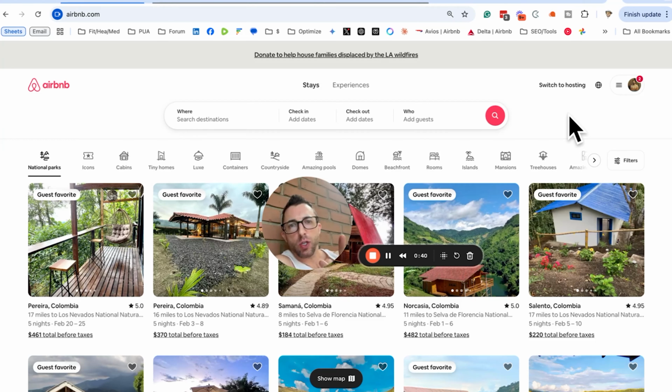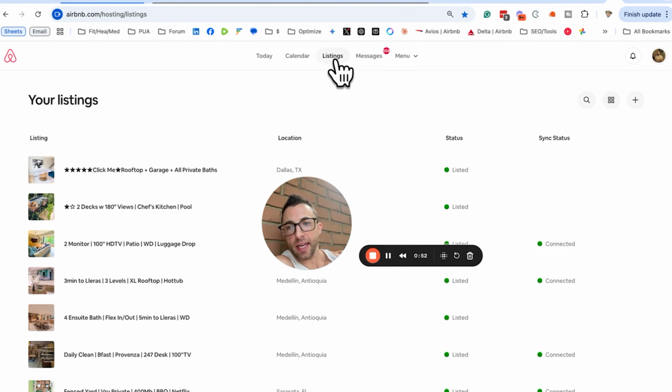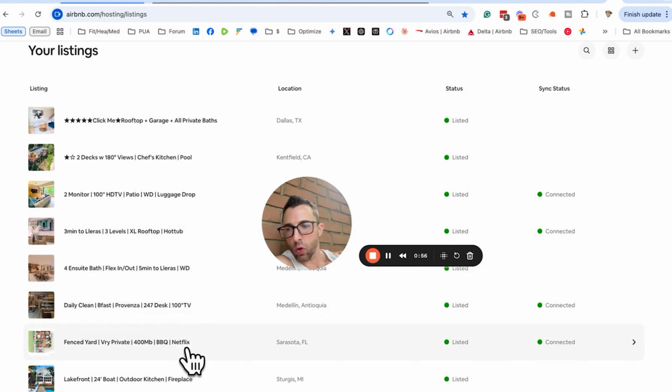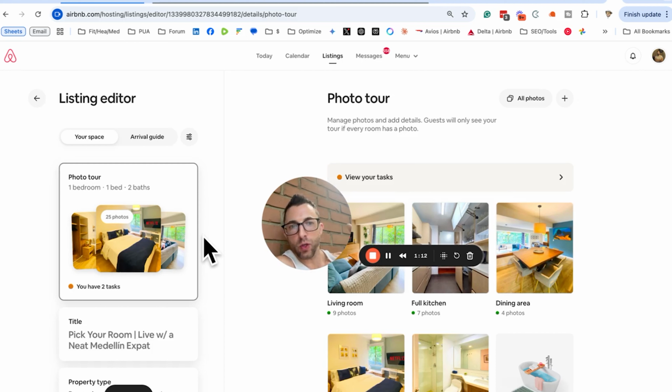In today's video tutorial, I'm going to show you how to remove the photo tour in Airbnb. The photo tour is when Airbnb decides what photos to highlight in your listing. We don't want the photo tour because it removes your ability to choose which photos are first. That is very bad. Also, Airbnb by default puts your outdoor photos all the way at the bottom.